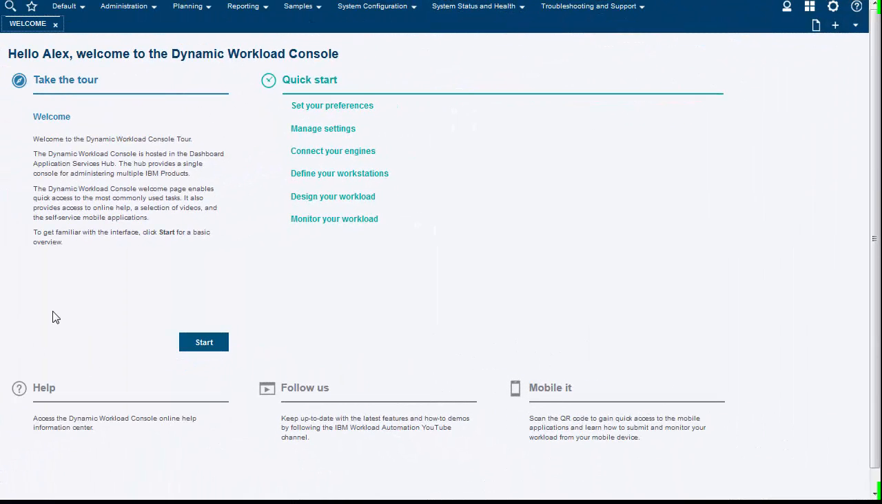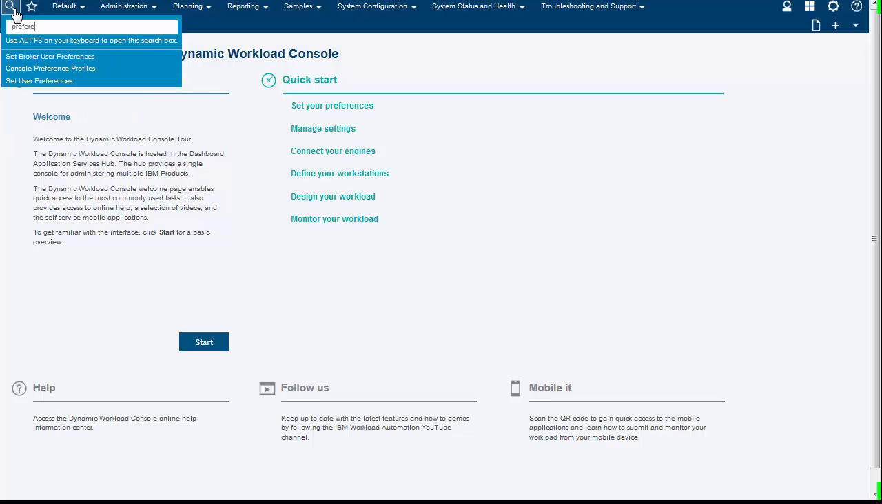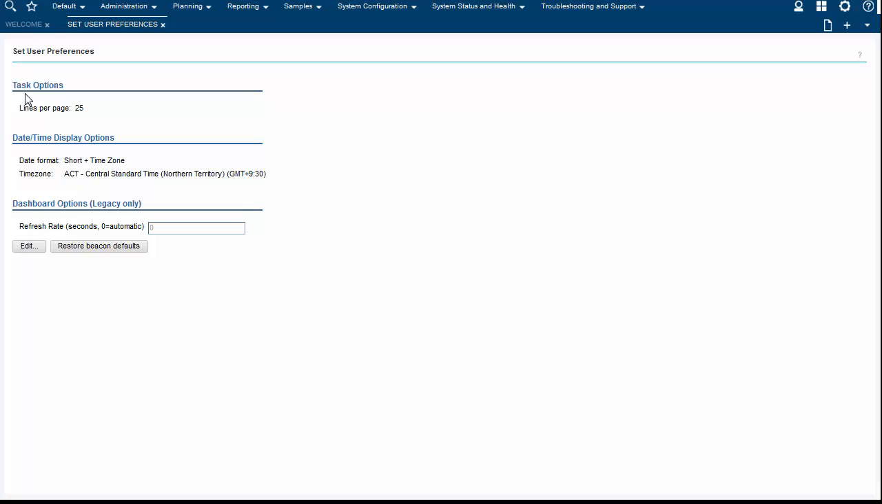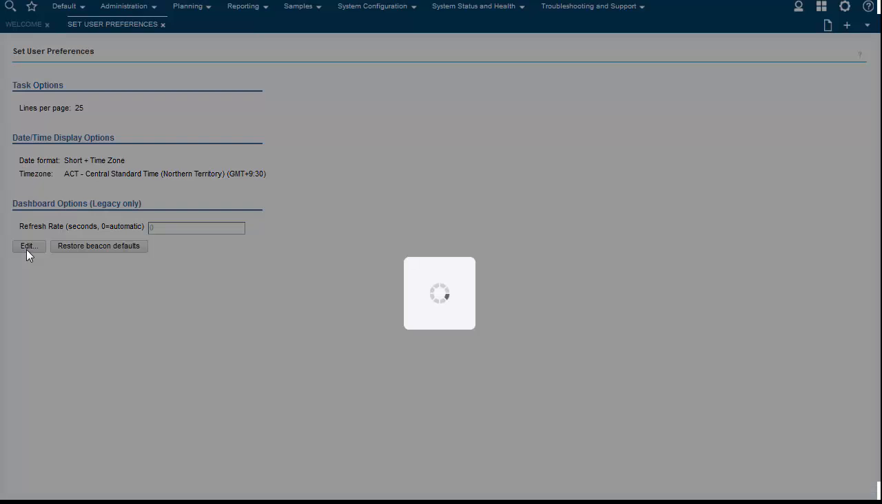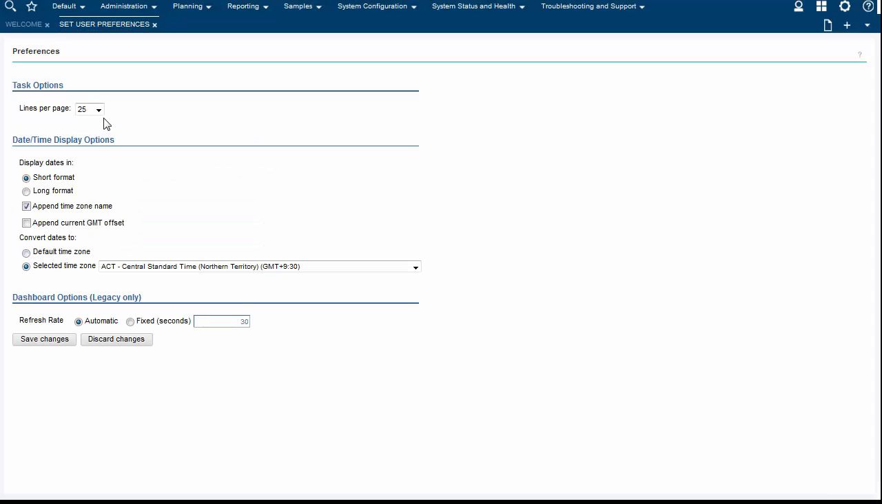In the search text box, we perform a keyword search to locate the page for setting user preferences. Here, we click the Edit button to change the settings for the options. We can modify the lines per page value. This value corresponds to the default number of rows to display in a table of results when running a task.